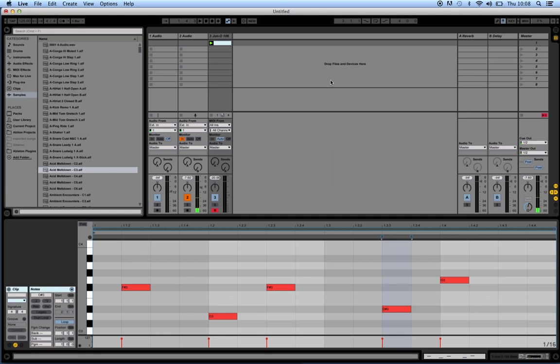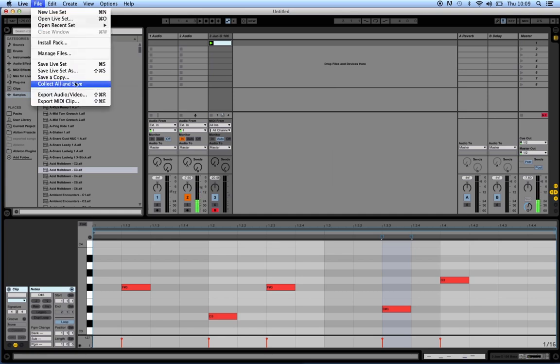If you select File and Save Live Set, it'll just save it in the last place where you had a folder. So if I set one up on the desktop through File, Save Live Set As, and then every time I started a new project and clicked File, Save Live Set, it would automatically save into that project folder.